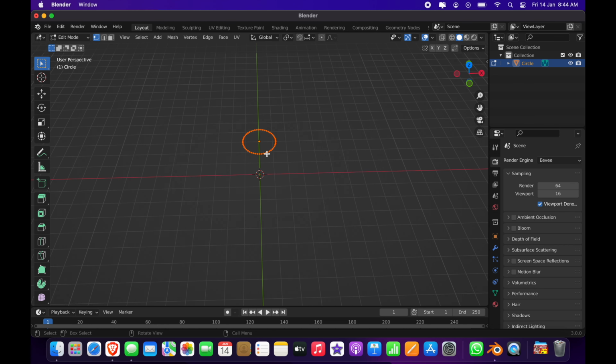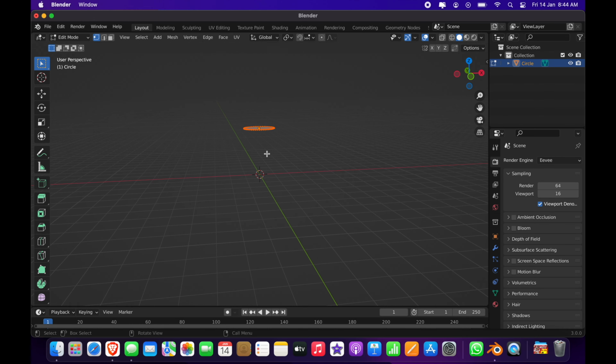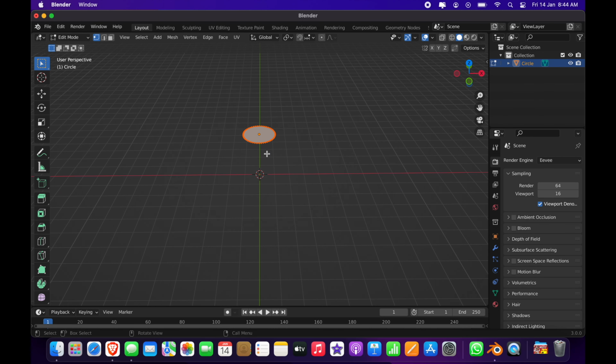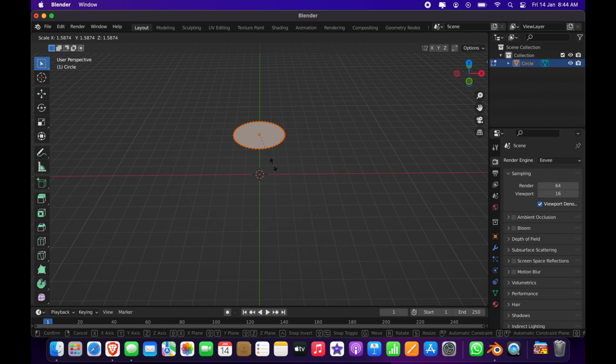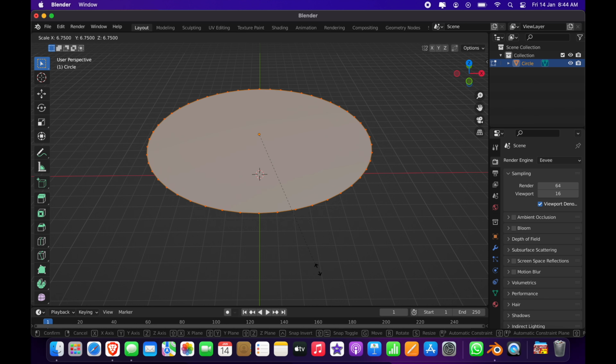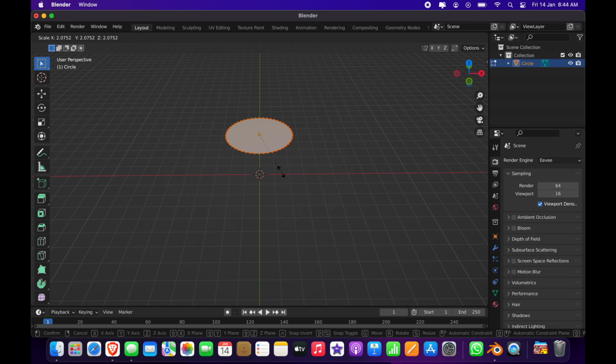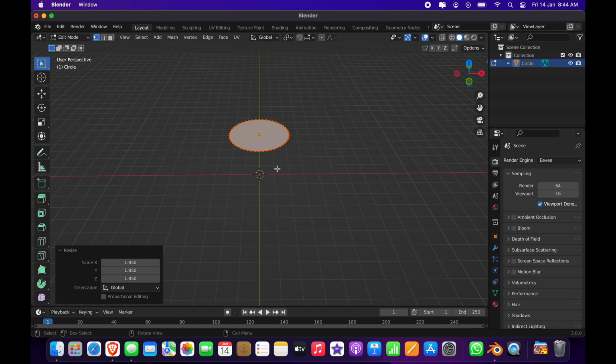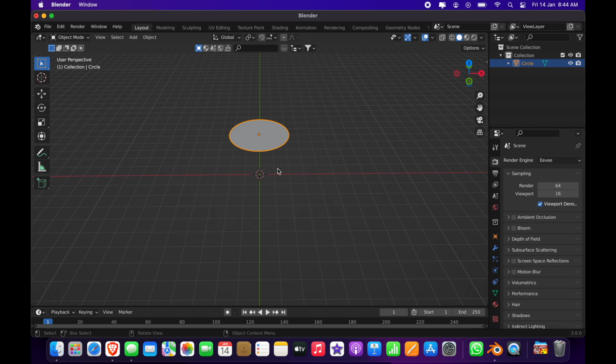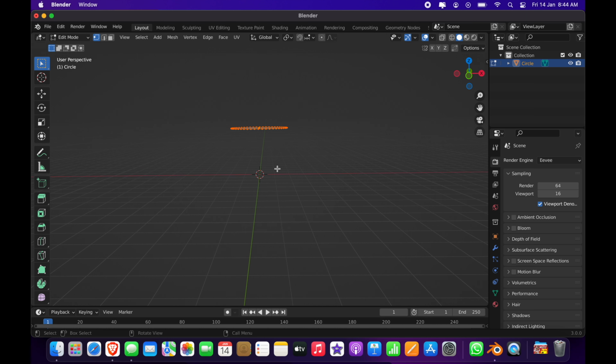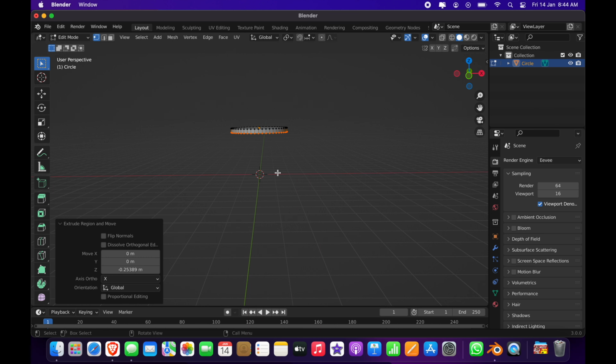And tap to go to edit mode and F to fill the circle. Now it looks fine. Now we have to extrude the circle. First we'll scale the circle a bit. Now we'll extrude the circle along Z axis. Press E and then Z to extrude along Z axis and left click to let it go.